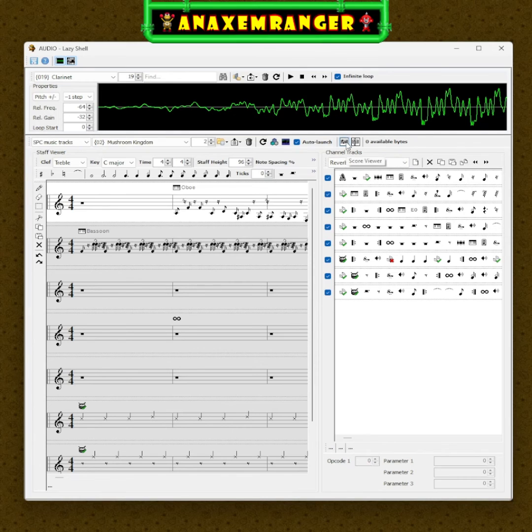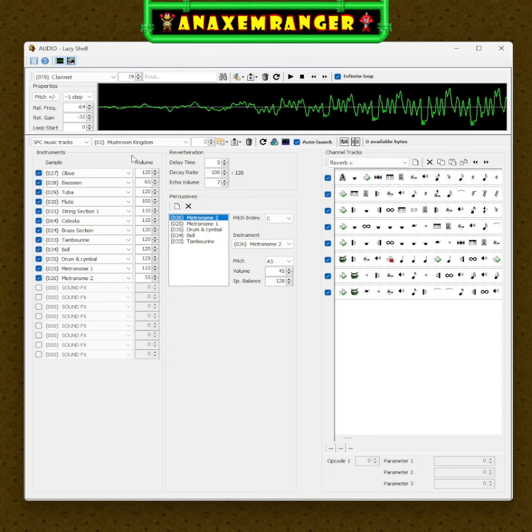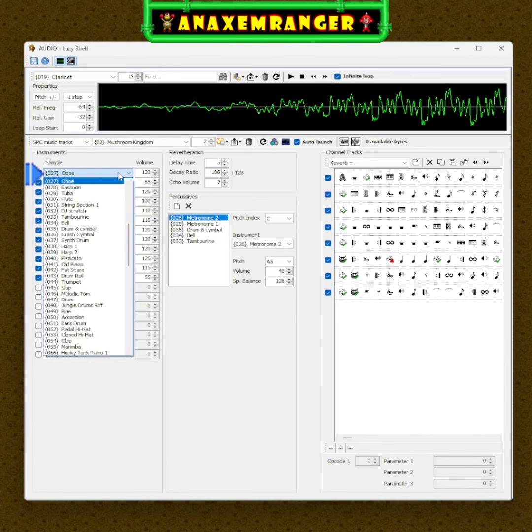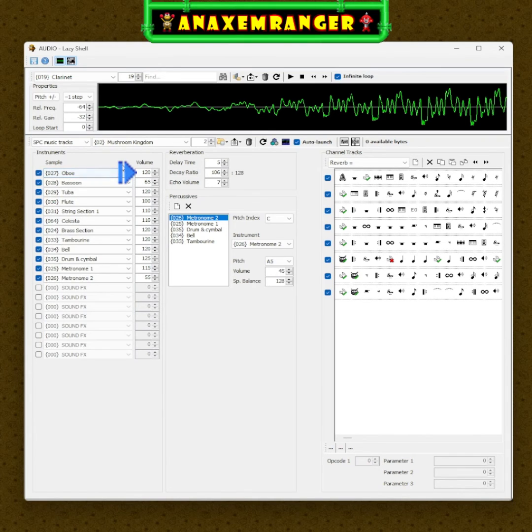We'll look at the score viewer in a second, but first let's turn it off. This section on the left lets you choose the instruments you want to use in the song. You can check these boxes to allow more instruments. The drop-down lets you choose the sample, and the volume lets you specify that instrument's volume. Keep in mind the volume channel command we talked about earlier can be used to temporarily override these values.